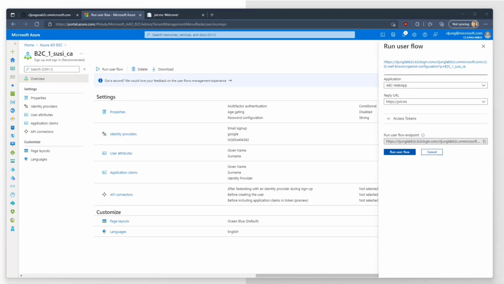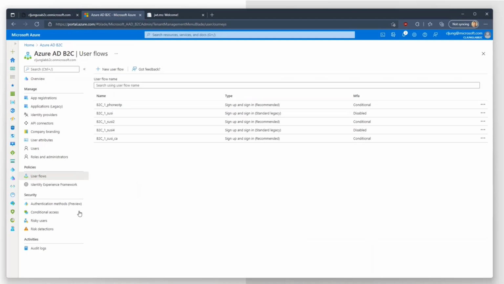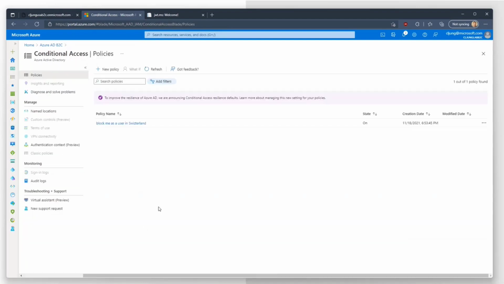Do you recommend creating a separate CA policy for B2C apps? You need to, because the policy lives within the B2C tenant. You cannot sort of borrow the ones that you have from your enterprise. I've switched directories and I'm in the B2C tenant, and the B2C policy blocked me in Switzerland. It only lives in the B2C tenant. If I understood the question correctly.